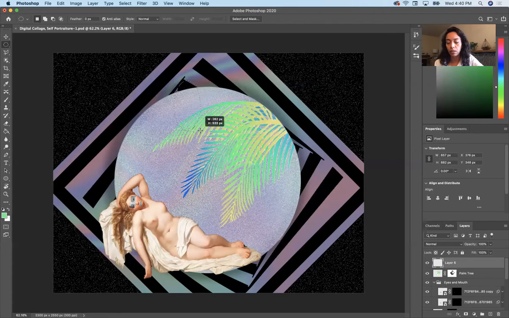What is really important for these tools and also for different tools in Photoshop, if you hold Shift, it keeps the same proportion for width and height for you. So right now I can create an ellipse.